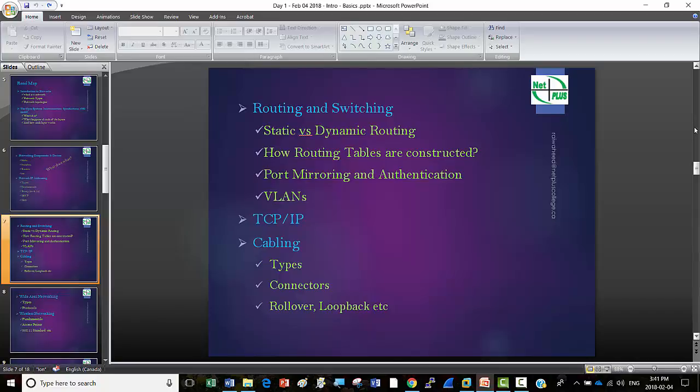Then TCP/IP. You are saying again and again TCP/IP. What is TCP/IP, sir? So we will be talking about those protocols, right?